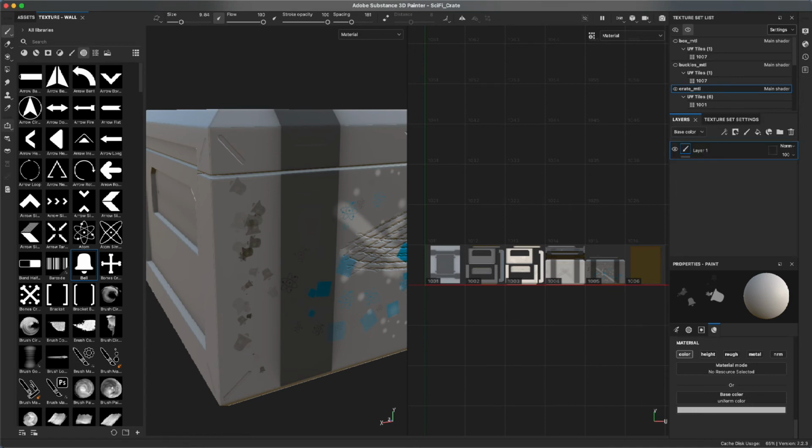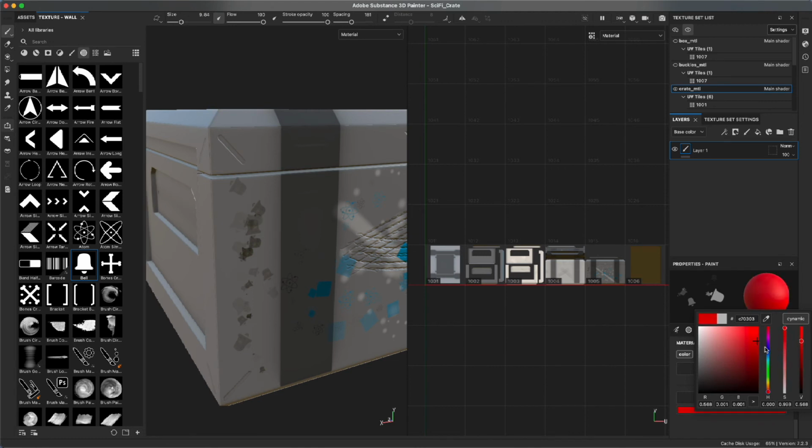Okay, back to layers. I went ahead and got rid of them just so you're less confused, because these are basically the channels we're going to be playing with. So under base color, again, click the swatch. You can change it to whatever color you feel like, or you can apply an image.